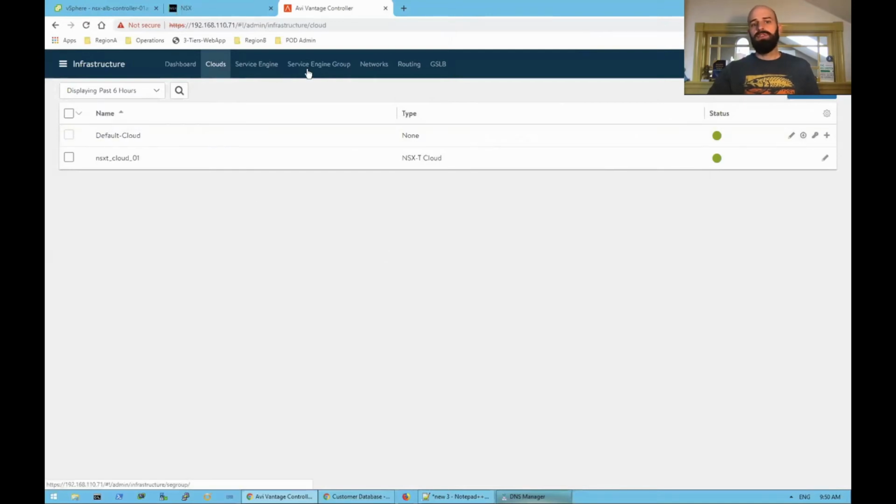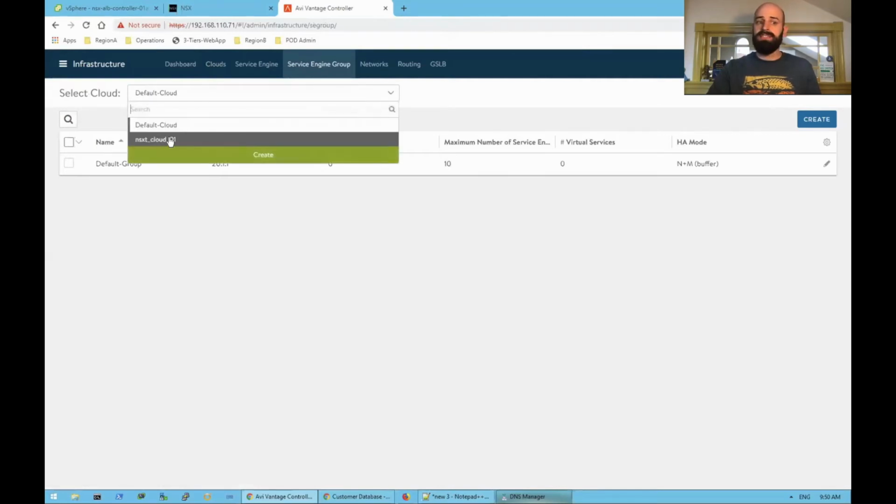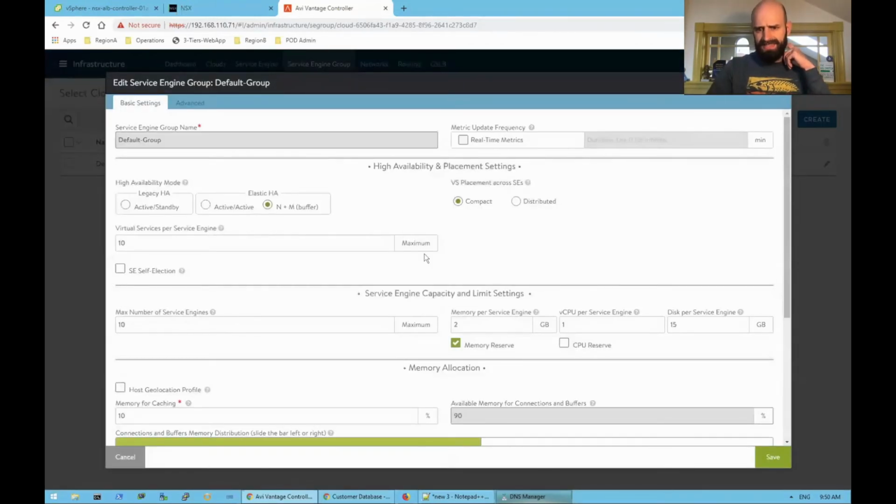One thing I'm going to do, this is kind of optional. I'm going to go to my service engine groups, and you need to do a drop down to that new NSX Cloud you just created. All right. And there's going to be a service engine group there. You can create a new one. I'm just going to edit the default though. Like I say, this is optional. For my lab to tune this, I'm going to not reserve memory.